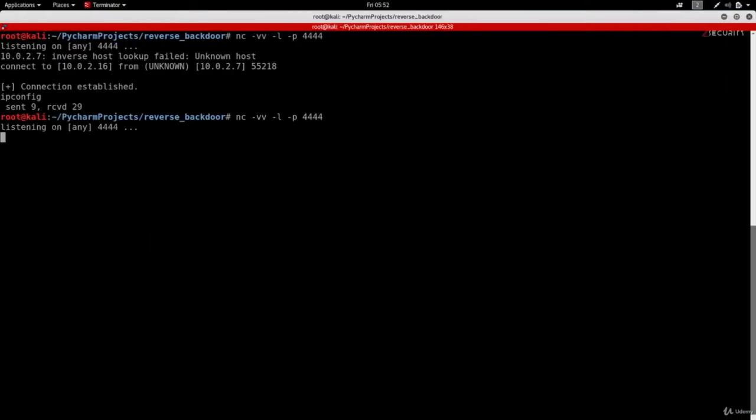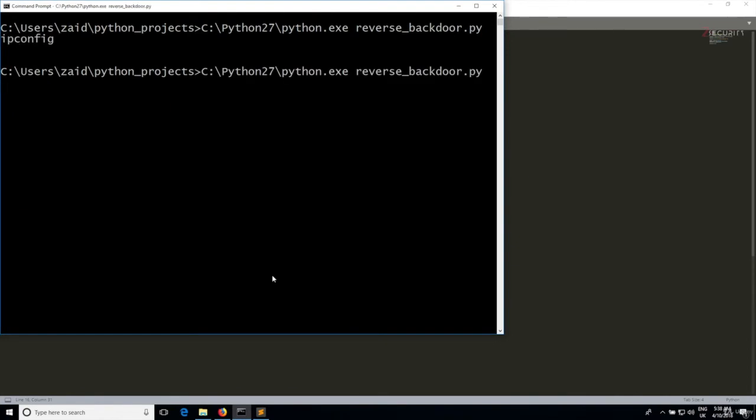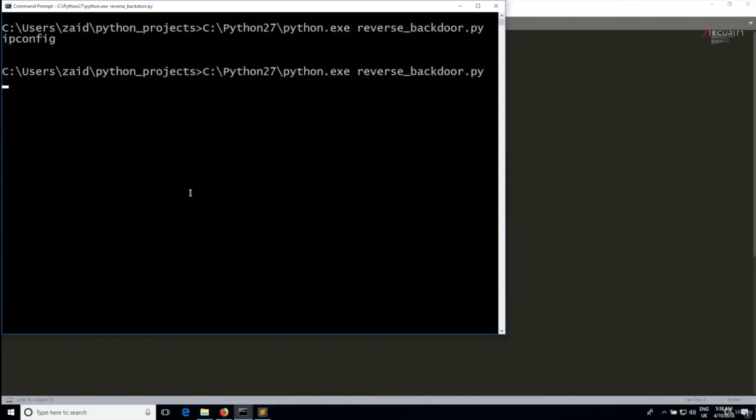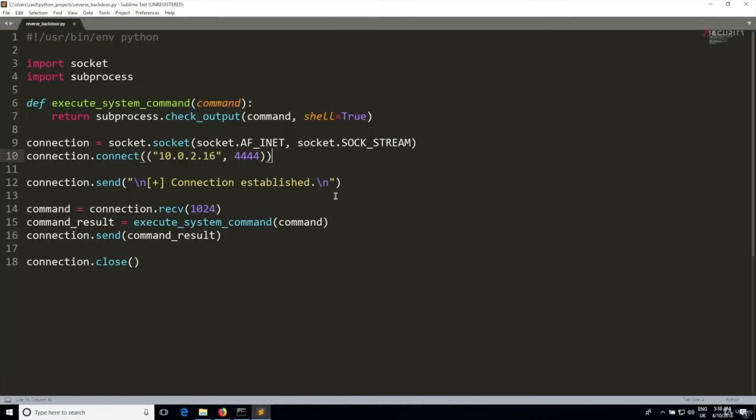I'm going to listen for incoming connections and run my program. As you can see, the first thing that we get is connection established, and everything pauses waiting for me to enter a command. So right now, like I said before, we are at this line. The system is waiting for me to enter some data, and this data will be stored in the command variable.